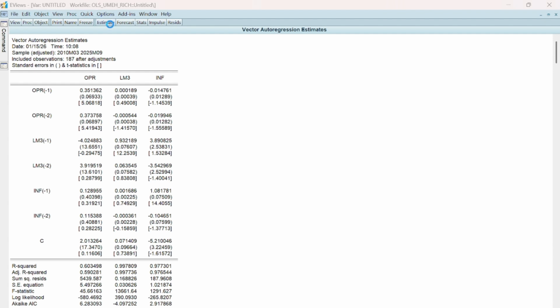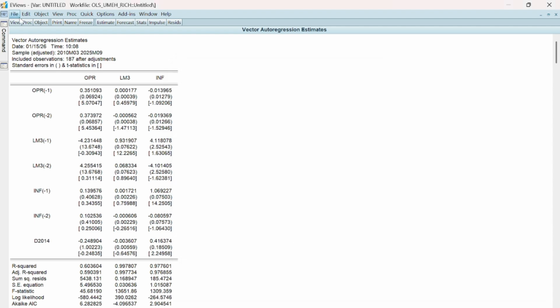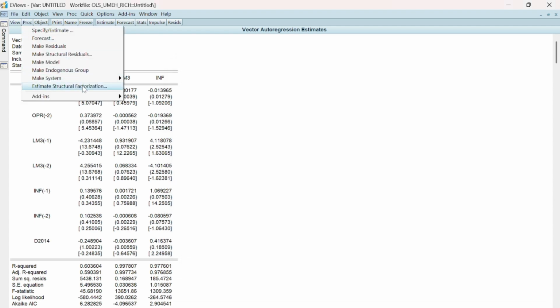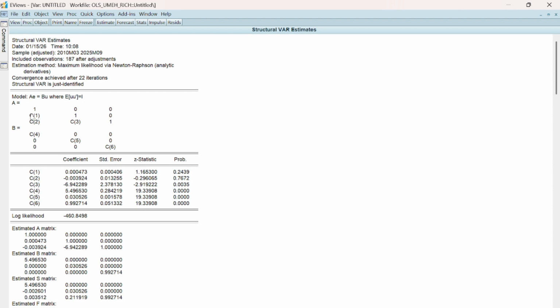We can also use the general variables we are going to use, the structural break, in order to account for any structural break. So this is it. You go to Proc, you go to Estimate Structural Factorization. Based on what I've said, you click on OK. You can see our results. So it gives us the structural result.